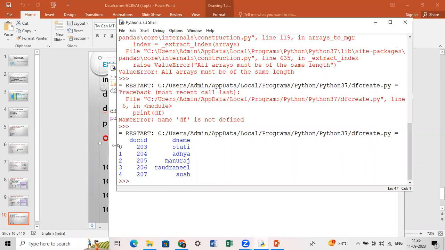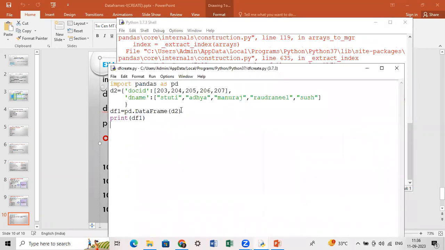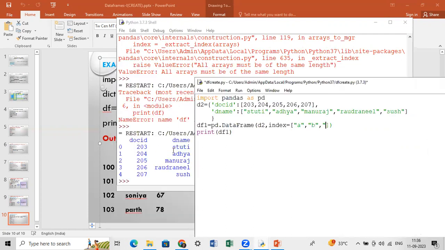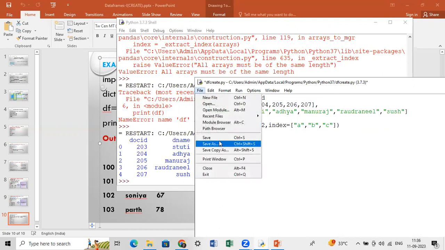Okay. What happens if I try to give an index of my own? Right? Comma index, just the way you would give it to series. Let my indexes be A, B. You're giving it as per rows, right? So how many rows are there? 5 rows: 1, 2, 3, 4, 5. And here I give only 3. Now let's see what error is shown to me.